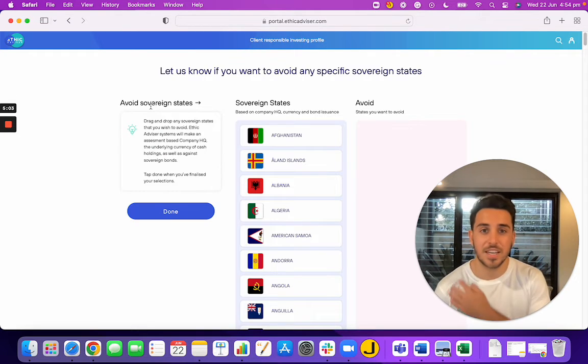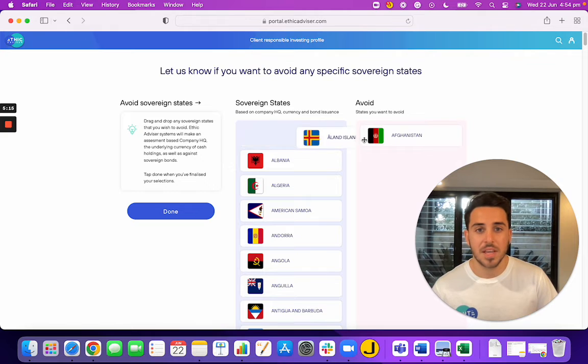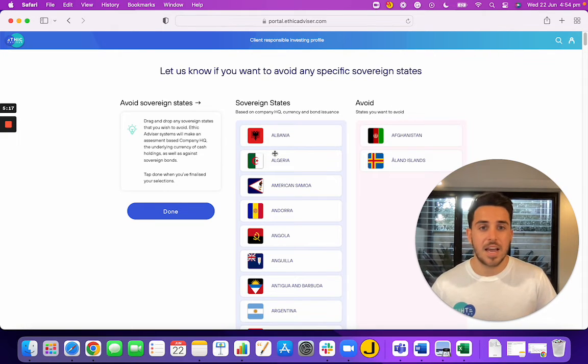Now here's the sovereign nation ability to avoid sovereign states and nations. So if there's particular countries your client wants to be avoiding moving forward, you can now drag those countries into the avoid column, just like that. And now if the investments you're looking at are involved with any of these countries, we will flag that as a conflict.